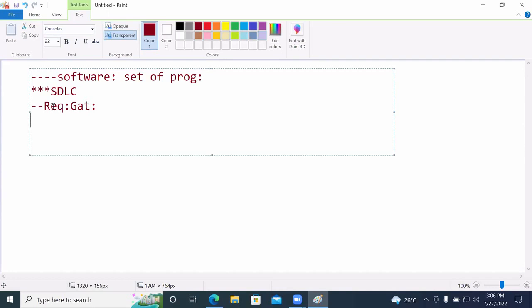What is it? Requirements gathering here. If you want to develop a software, it's mandatory that we first gather the requirements. Without the requirements, we cannot develop a software.